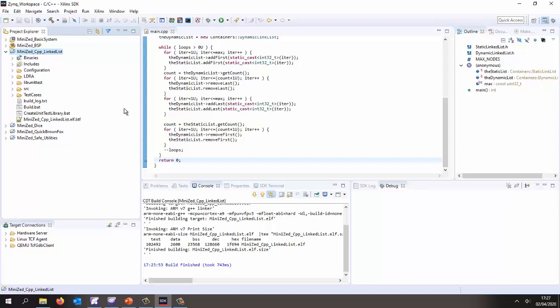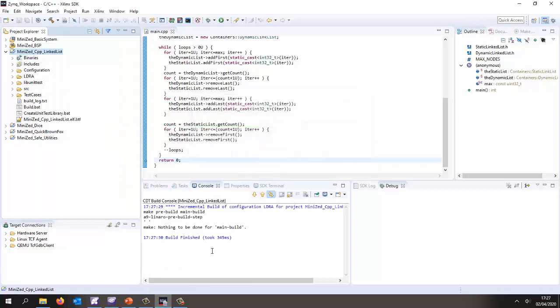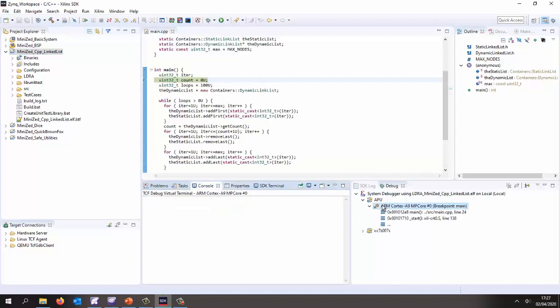Well, let's just build this and we'll execute it. So let's go and do a build. Looks like it's already built. And now let's go and debug this. It's important to debug it once because that's actually going to generate a script, and this script is what LDRA is going to use in order to be able to control the execution.